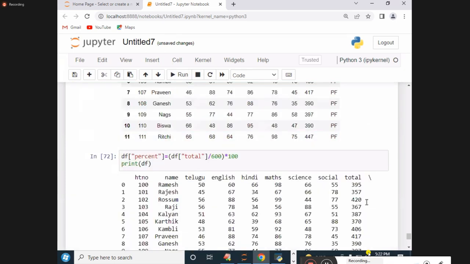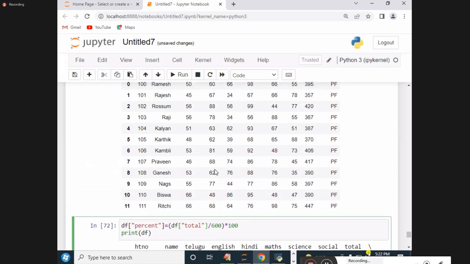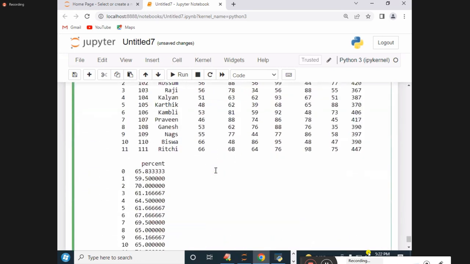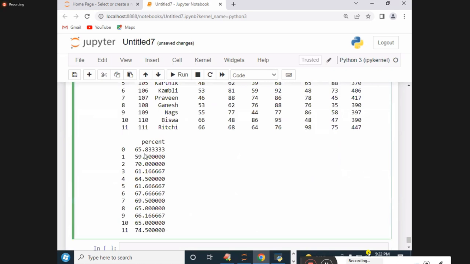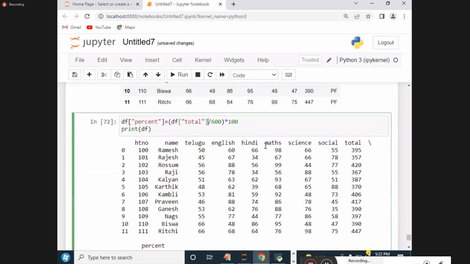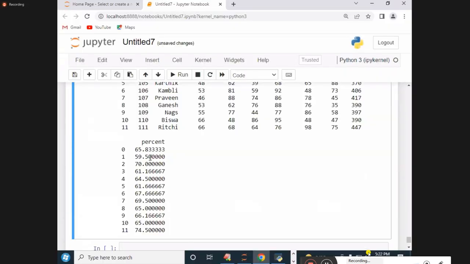Now you got total. Where did the mistake go? Why is it coming that percentage is not displayed? Yes, it is coming to this place. It is lengthy, it is a continuation part: 0, 1, 2, 3. Percentage is shown in this place.